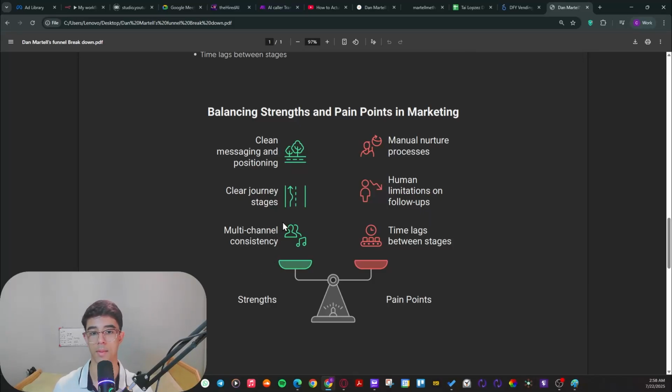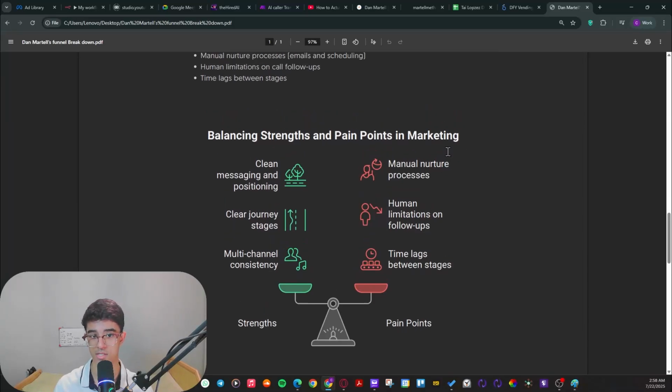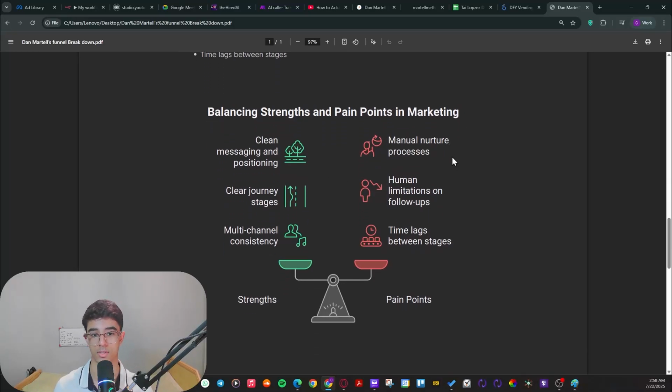Now let's talk about the pain points. Some of the biggest pain points of this funnel method is manual nurture processes, which is actually currently one of the biggest pain points of most of the businesses out there, which are suffering from, which actually are not aware of AI automations and what we are doing right here for our clients or other people doing out there. The other thing is that human limitations on follow-up, which basically means your personal human sales rep is not going to be able to consistently follow up with your leads or your clients. That's one of the biggest points right there.